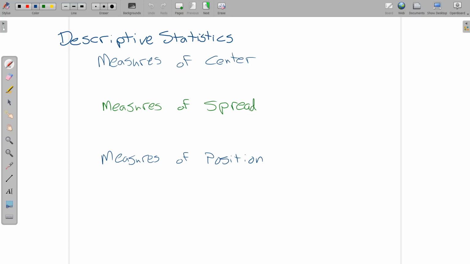Descriptive statistics. So there are three types of descriptive statistics we'll look at in the next week or so: measures of center, measures of spread, and measures of position. Measures of center are things like average, which we also refer to as mean, median, and then mode. And mode is a little bit different than the other two.